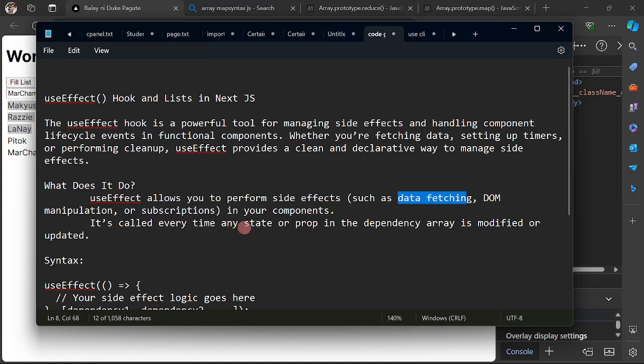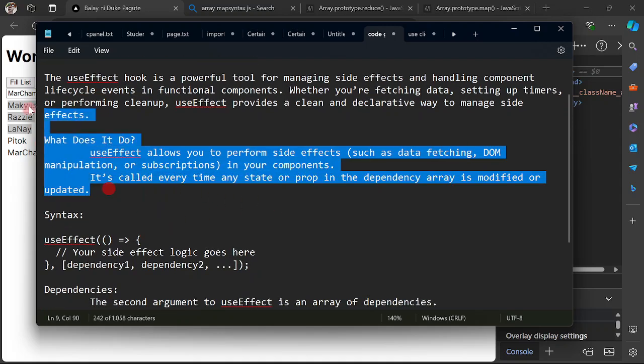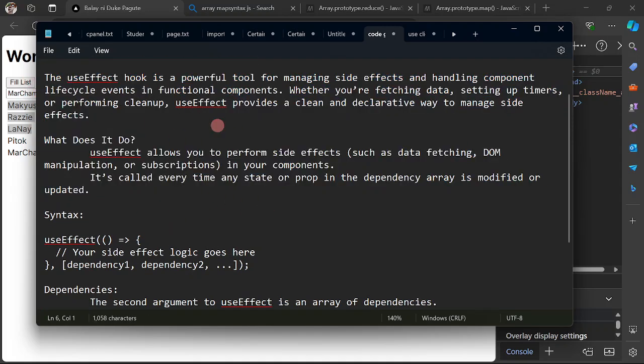And it's called every time any state or prop in the dependency array is modified or updated. When something has been changed, for example, we're going to watch for the changes of a certain variable. So we're going to use, again, useEffect. There are a lot of uses for useEffect, but the very first usage that we're going to have is the operations that are going to take place as soon as the page is loaded.